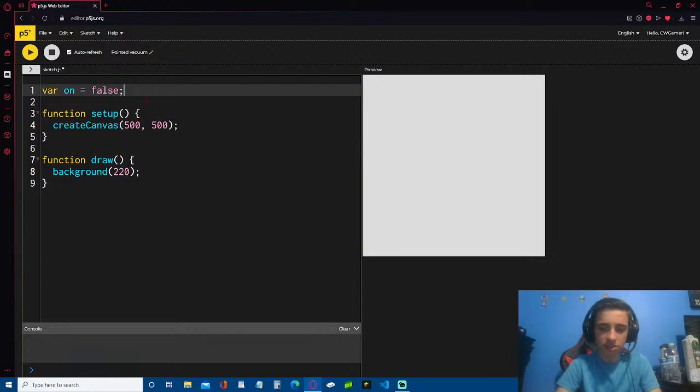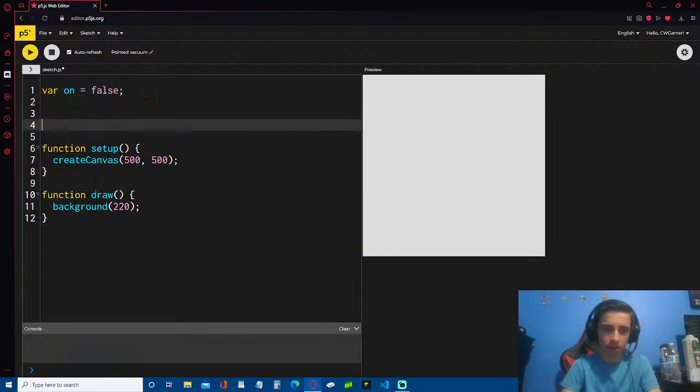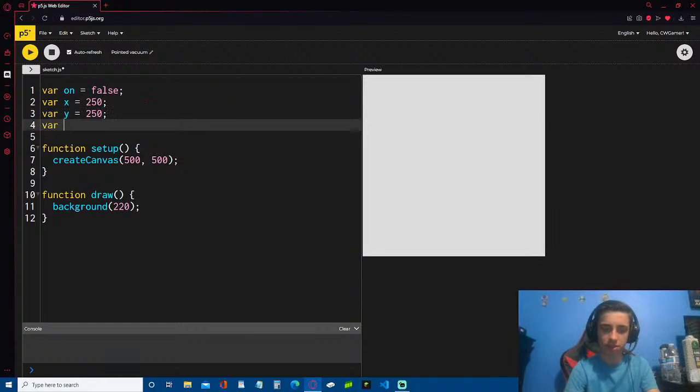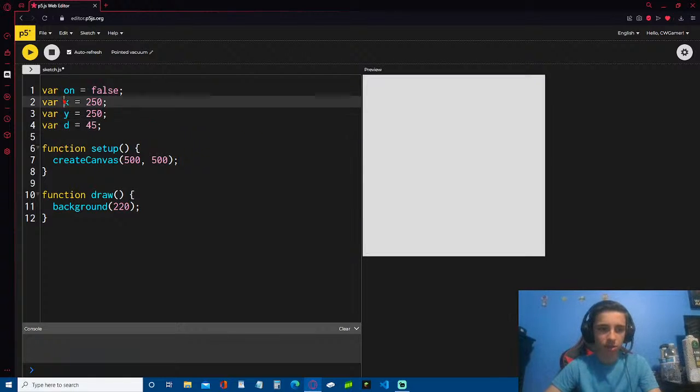So let's create an x and y. Variable var x equals 250 because I wanted it placed in the center. Var y equals 250 and var d equals 45. Boom. Now we have our placement sort of stuff right here, x, y, and d.